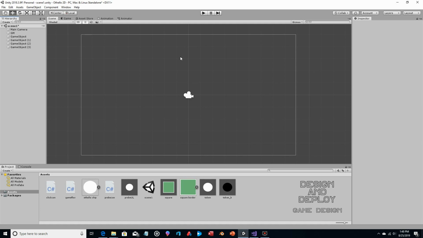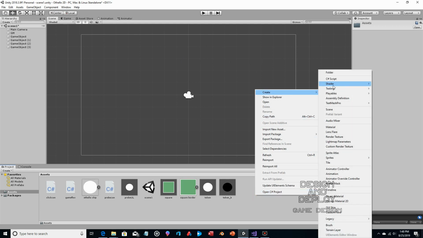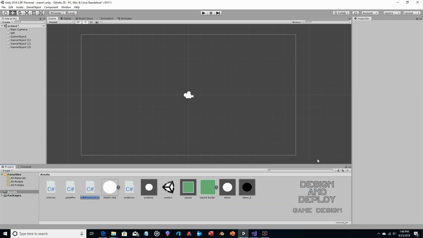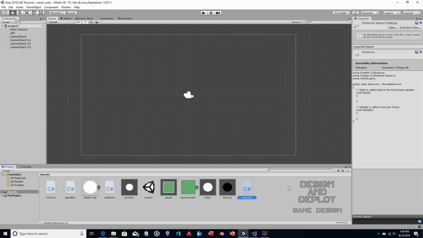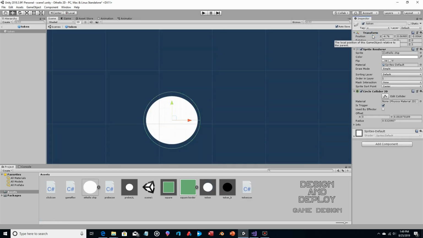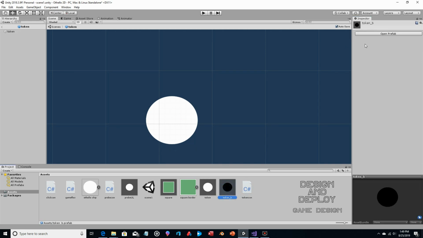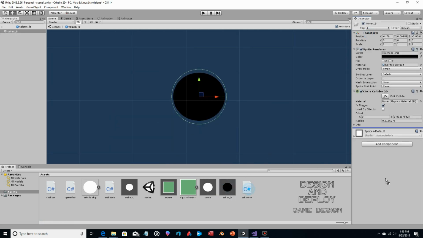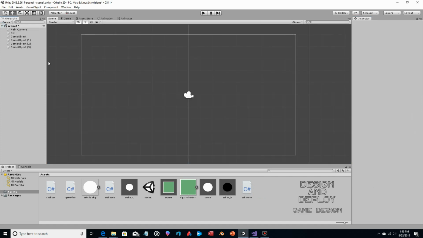So now we right click, choose create, C# script, and we'll call this token con, the script to control the tokens. So we'll click on one token, open, put on the script, click on the other token, open, put on the script. Now we open that.